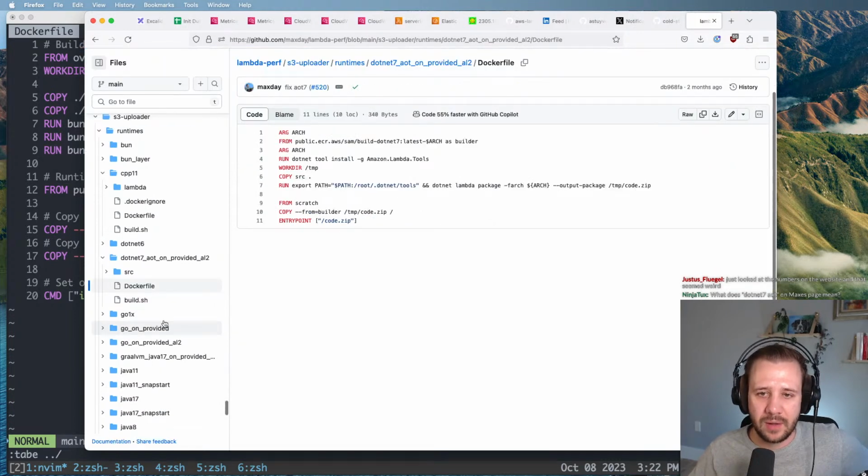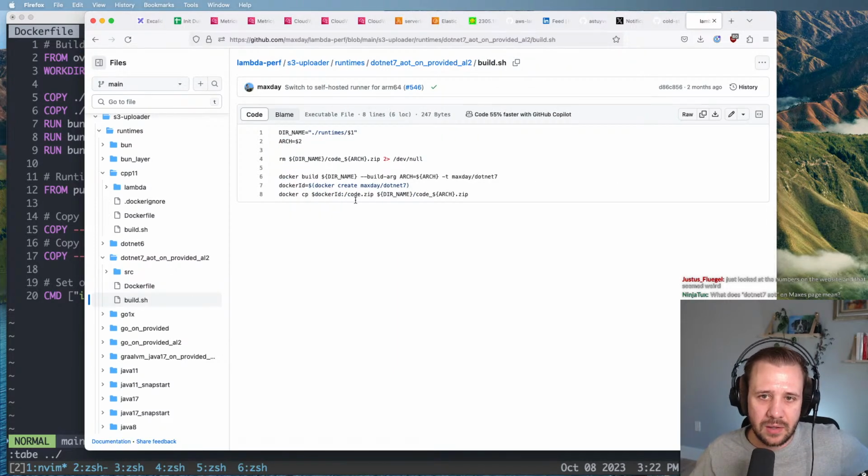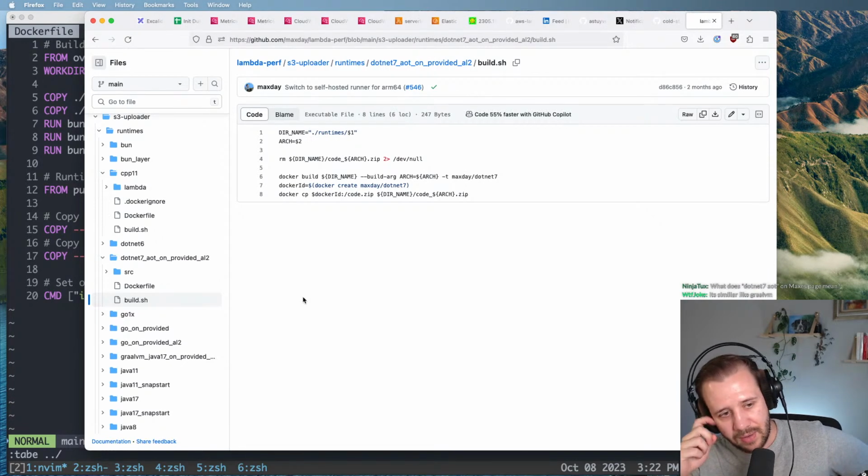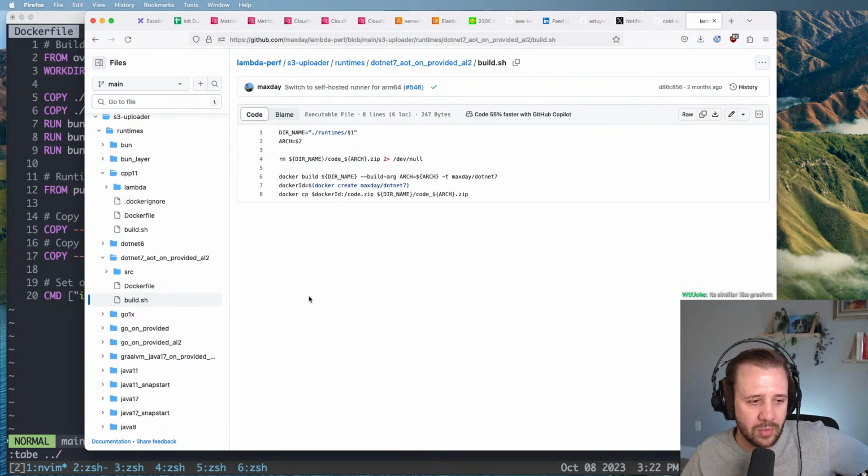If you look at the Dockerfile, it's got a build script. Java or .NET has a just-in-time compiler and also an ahead-of-time compiler. Looks similar to GraalVM. I think conceptually it is similar. I'm not a .NET programmer.